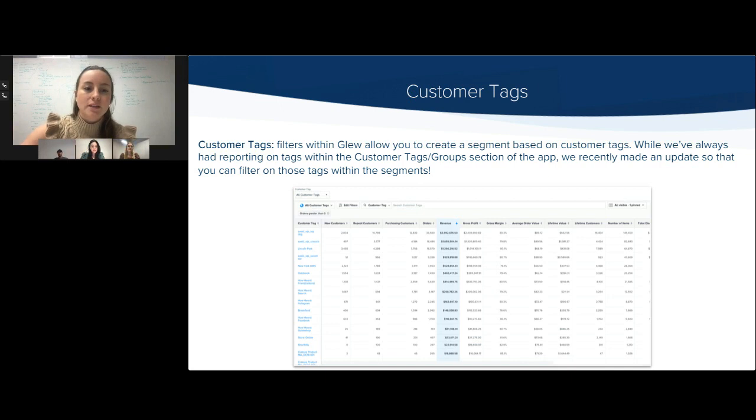And Glew will ingest that and show you who's new versus repeat from those groups, and then purchasing customers. What else do we have here? Orders, total revenue, margins, and things like that as well. And lifetime value, which is always a perk.